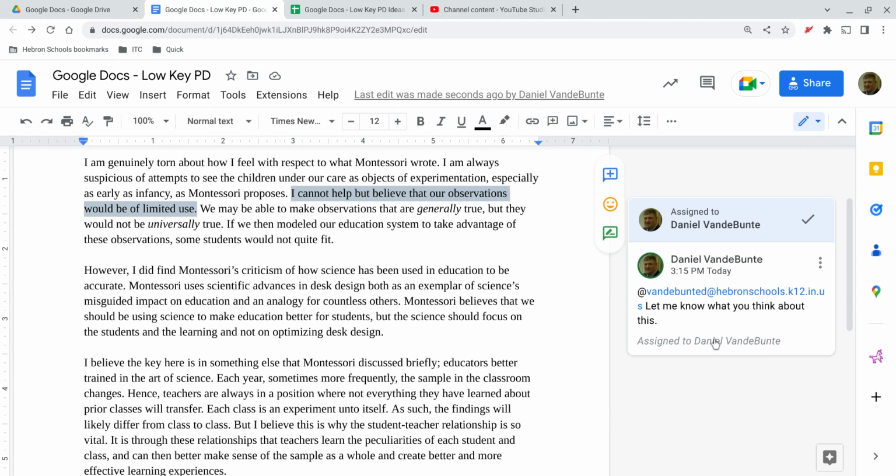So if you have a lot of collaborators on your Google Docs or just a few, but you need their input on certain aspects of it, you can do that through comments without having to meet in person.